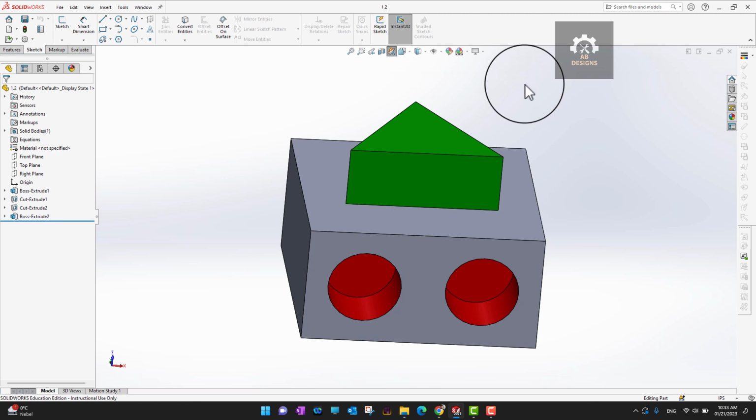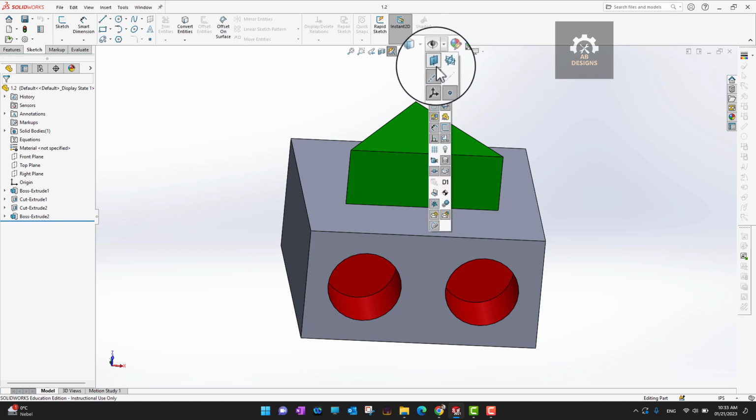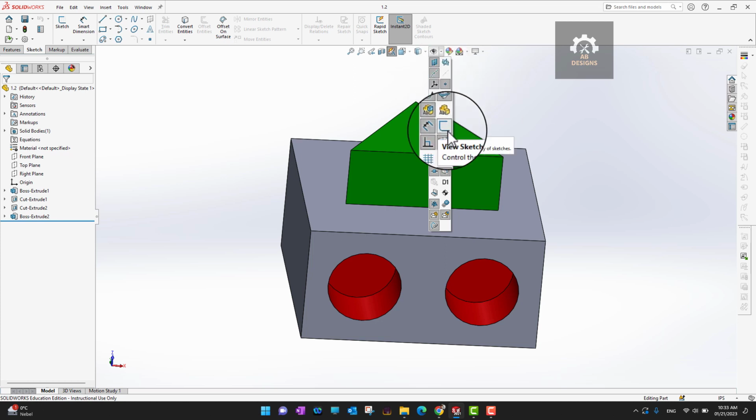Okay, so the next one is view, hide or show items. What you can do is, if you want to hide or show some planes, you can just mark them, or if you want to make some arbitrary axes, you can add them, or if you want to hide some sketches or dimensions, you can just check them on or off. It's going to show or hide whatever you select here.